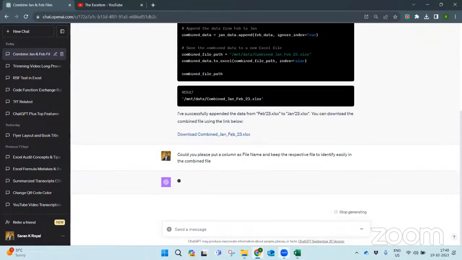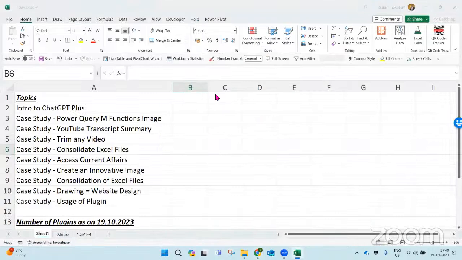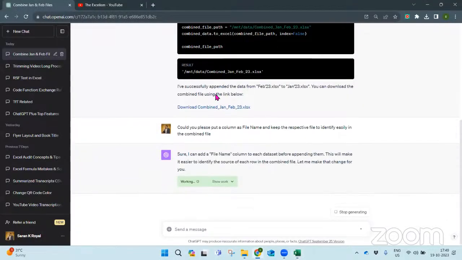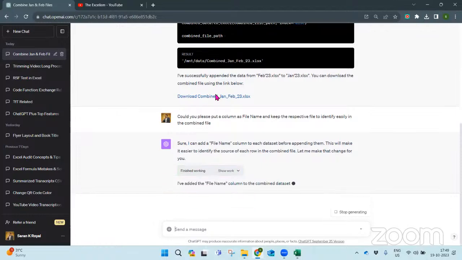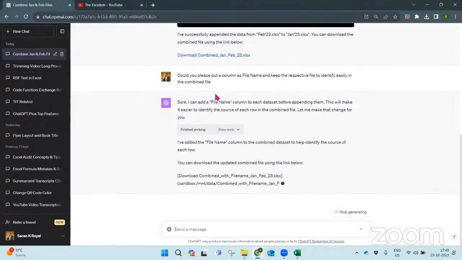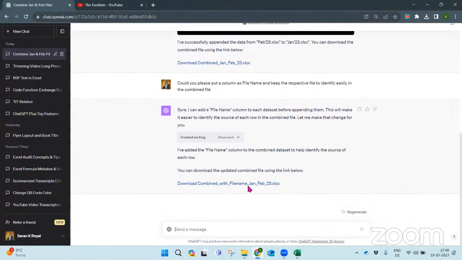Because if I can have one more column, the month column or file name column, so that I can easily identify from which column this item is coming. Now it's going to work. Absolutely, it processed it. Let it download. Let us see whether it does the work for me.